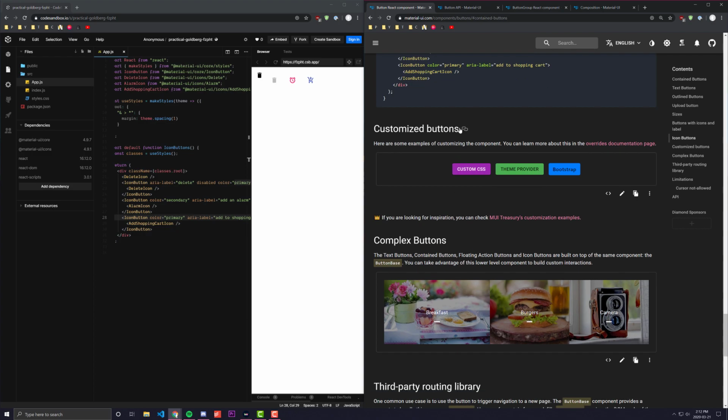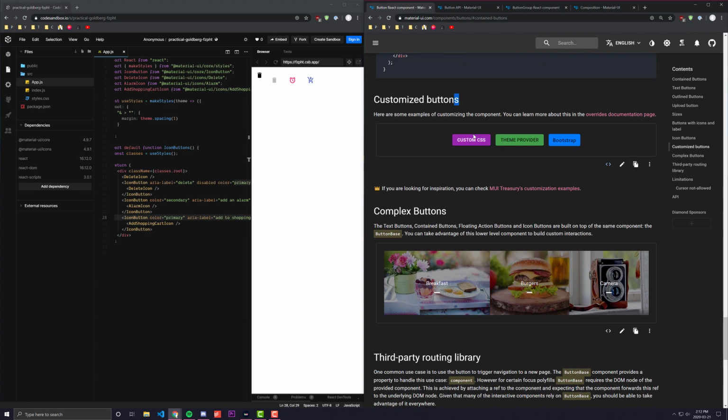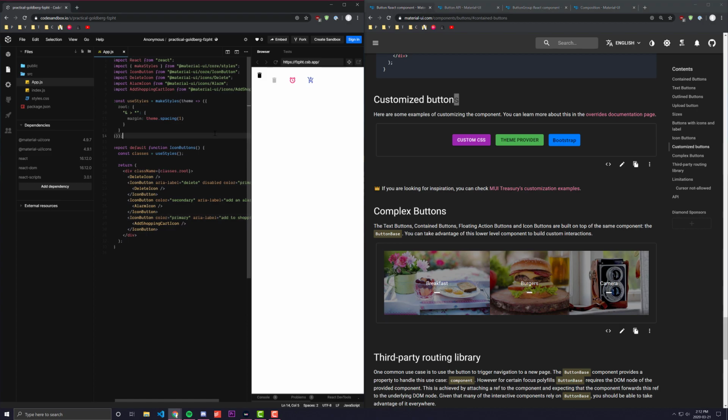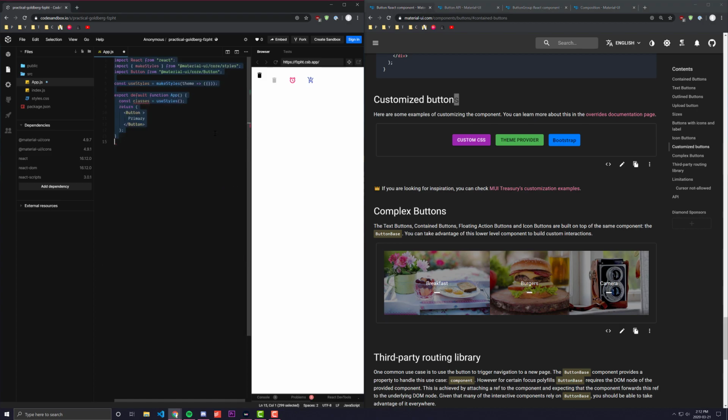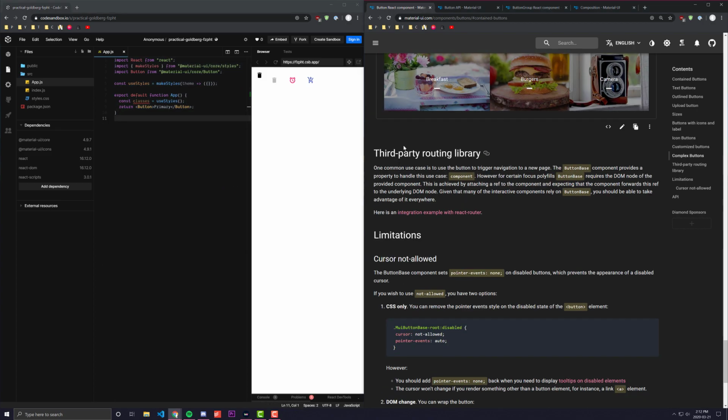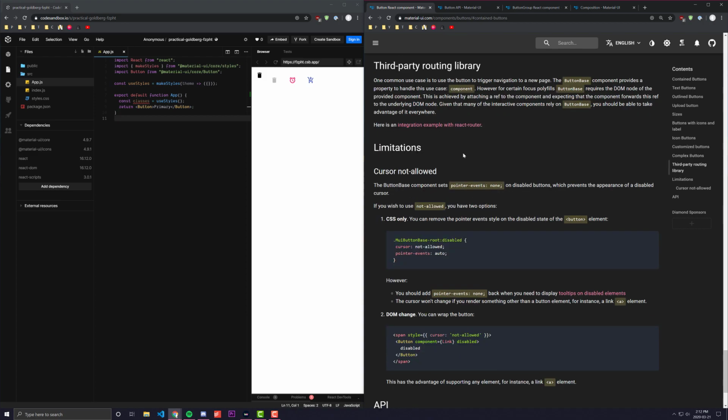So then obviously you can have customized buttons, which we won't go into just yet, where you can overwrite any CSS or any other stylings that the default buttons have. So we have more complex buttons. We're not going to get into that.